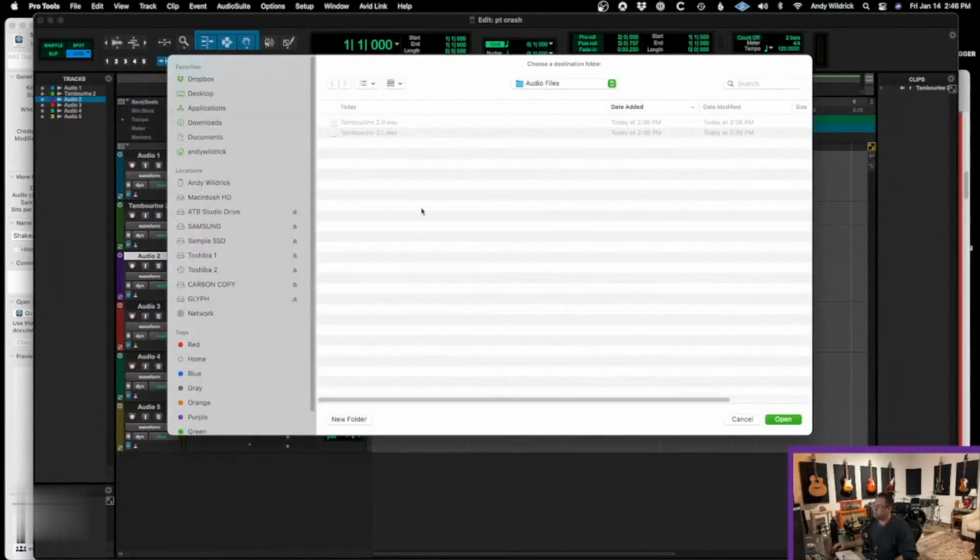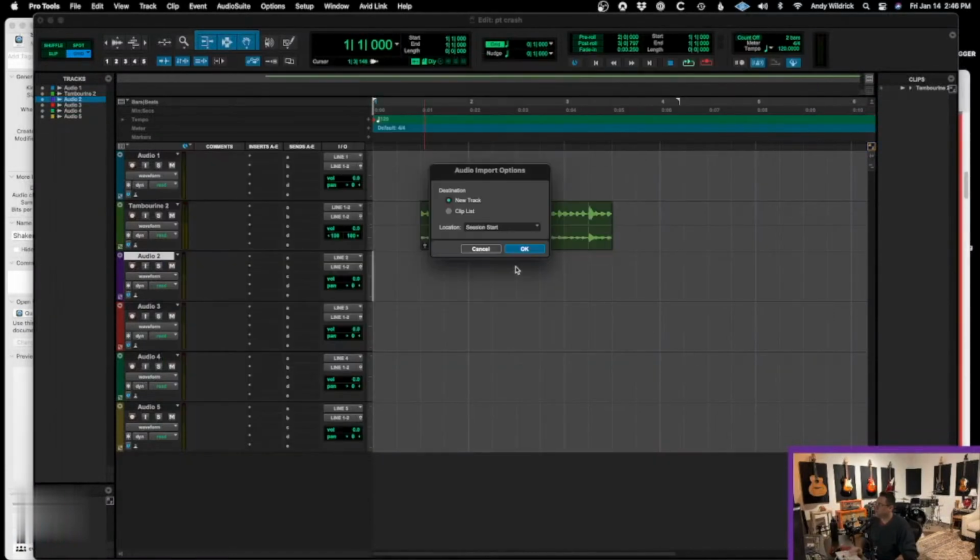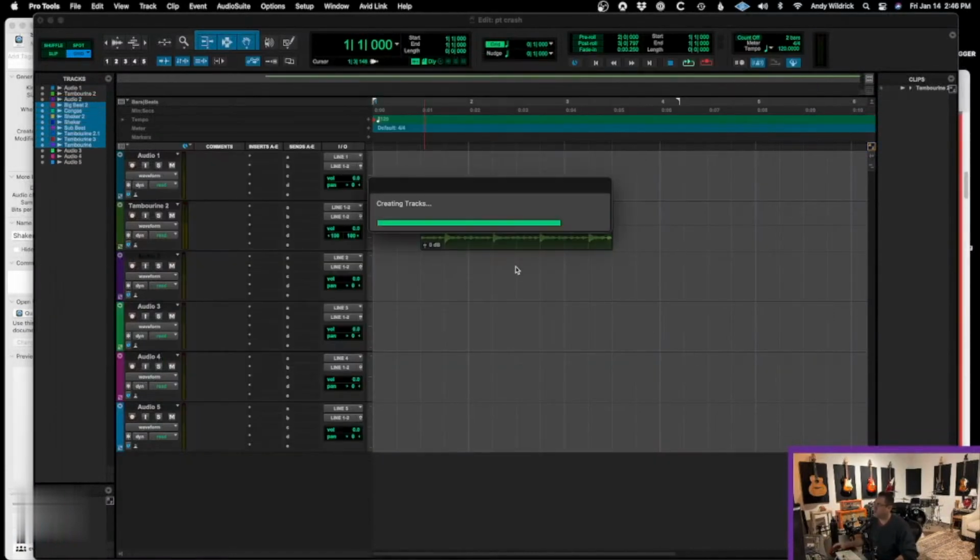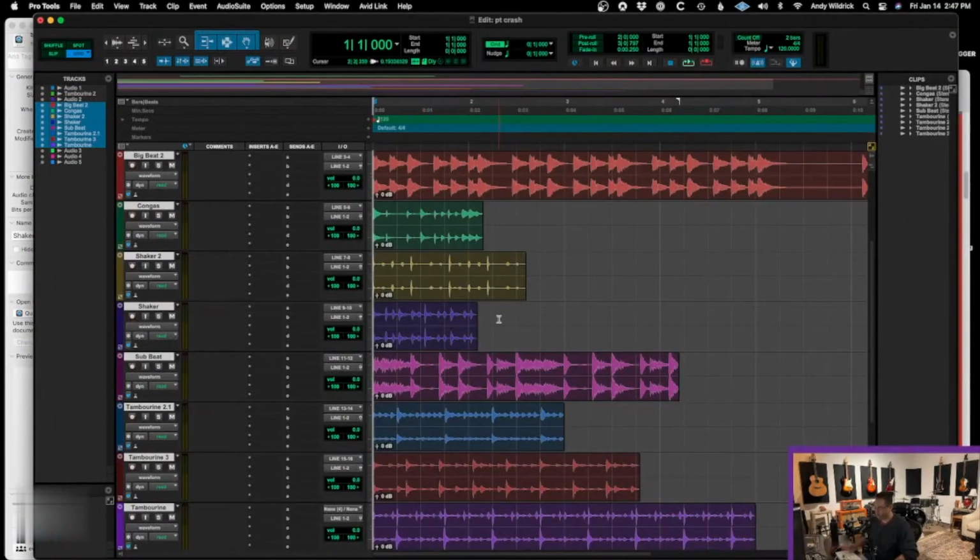You never need to navigate away from here. We want it to always import the files to the audio files folder. We hit Open. And here all these files are.